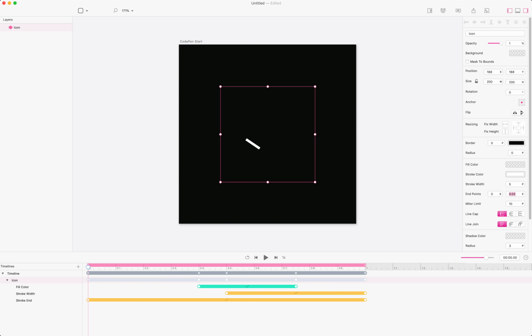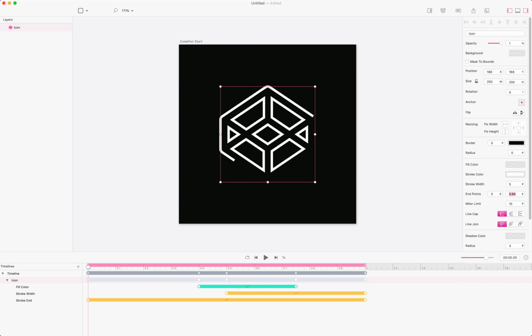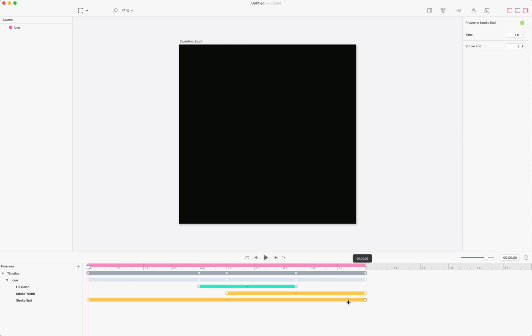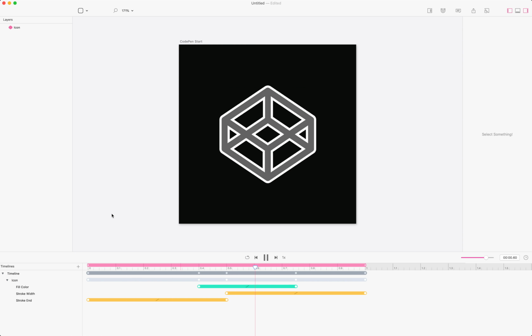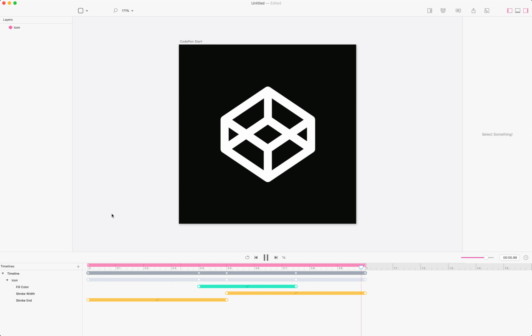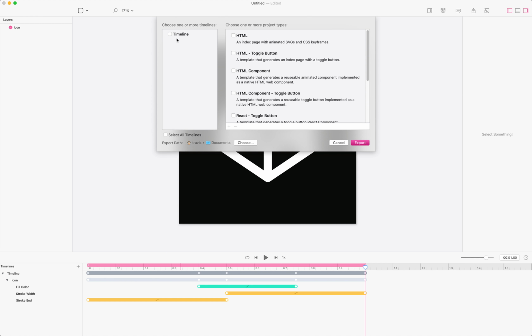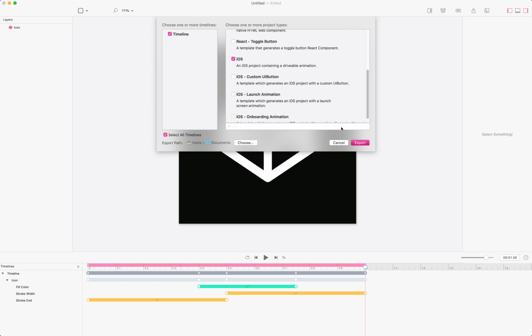So if I just increase this a little bit, see? You can see how it draws itself in. And it'll draw in all the way until you get to 1, which is essentially the end of the shape. Just like that. Okay? Let's make this 0 again. Enter. Drag this one to 0.5. And there you go. It fades in. It's lovely, right? Now let's go and export this timeline to iOS.